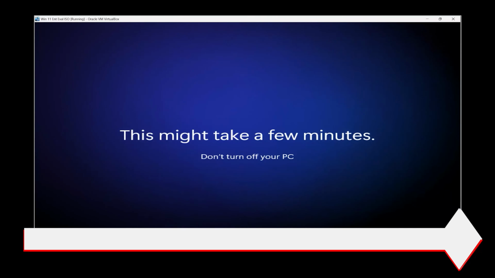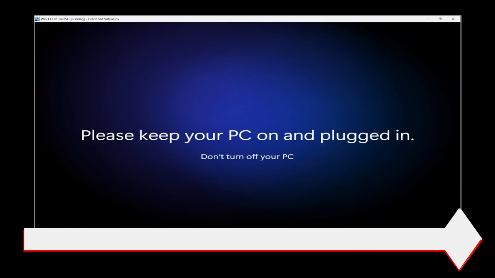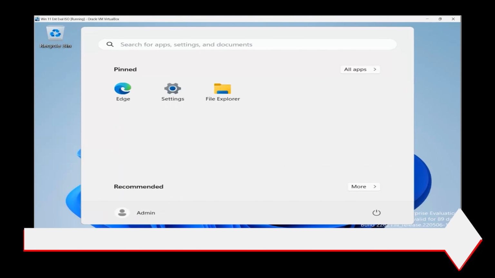Finally, Windows will do its wrap-up, and the clean install should be completed. There is a clean install of Windows 11. Waiting for many updates.